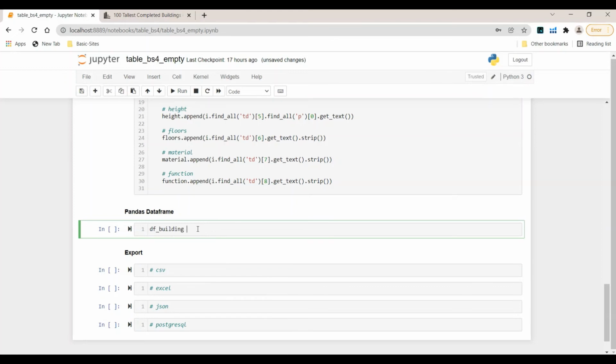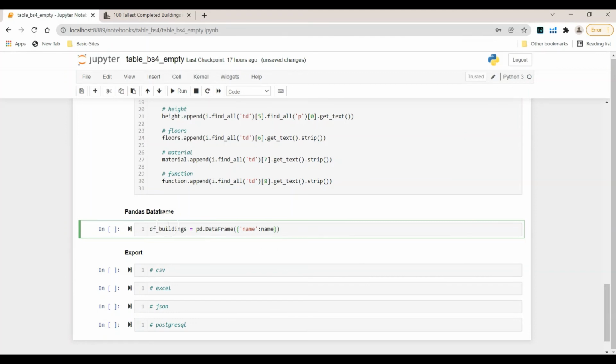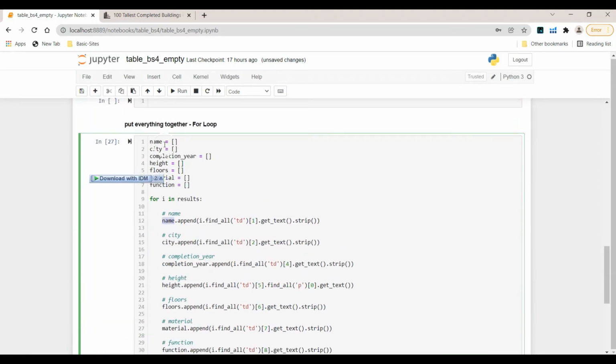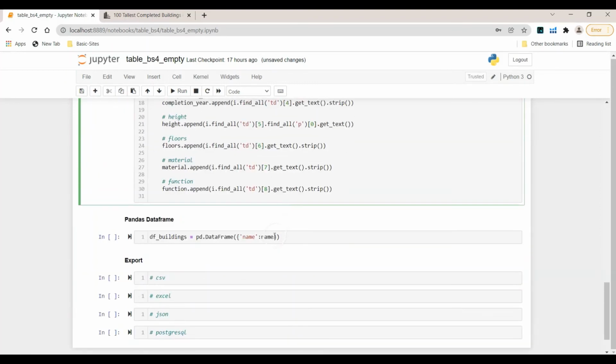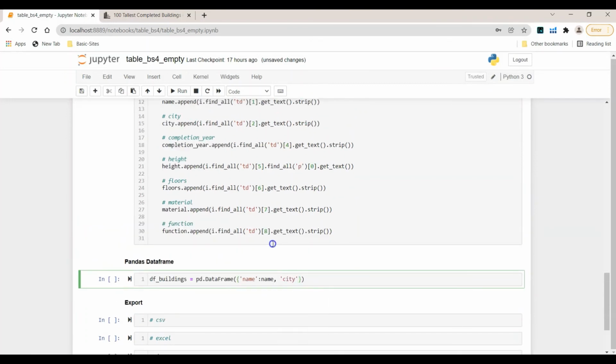So df buildings, this is our new variable here. df stands for data frame. df buildings equals pd dot DataFrame. And now we have to work with key and value pairs inside these curly braces. Our key in the first example is name, and the value is this name list here. This is the logic, quite straightforward. The next one is the city, and the value here is the city list.